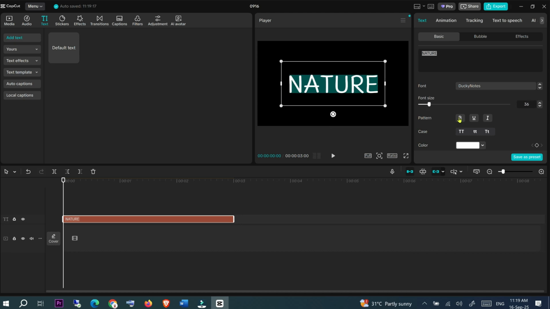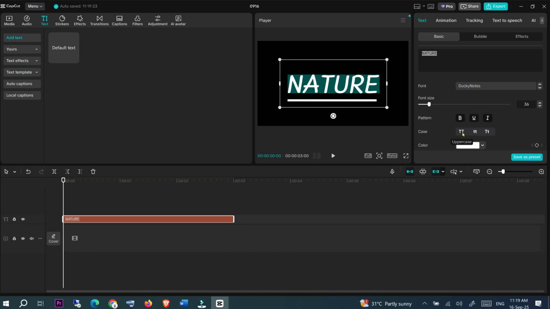Make it bold. You can also make it underline. If you want to make it italic, you can use this option. You can also use the uppercase, lowercase, and this is the title case.